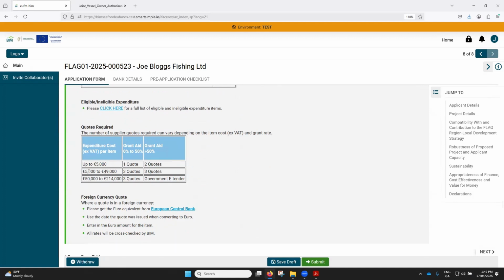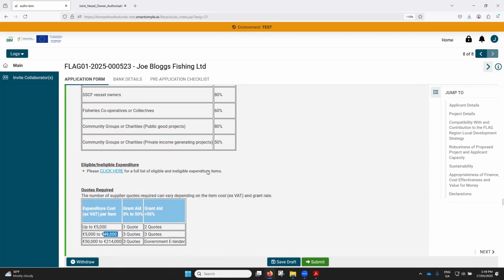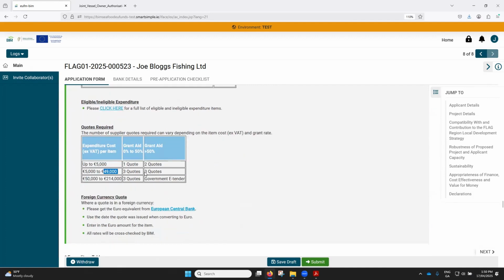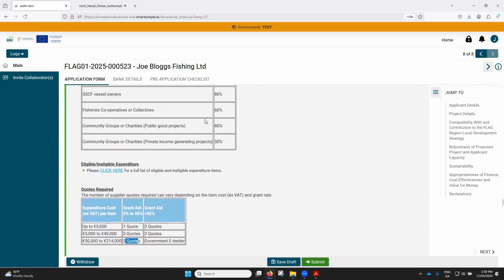So if your expenditure item is between 5,000 euro and 49,000 euro, you will require three quotes. And if your grant rate, let's say, is 80%, if you're a small scale coastal fisher, you will require three quotes for anything costing up to 49,000 euro, or between 5 and 49. Anything that's going to cost you over 50,000 euro, if you're, let's say, up to 50%, if you're a blue economy, you will need three quotes.